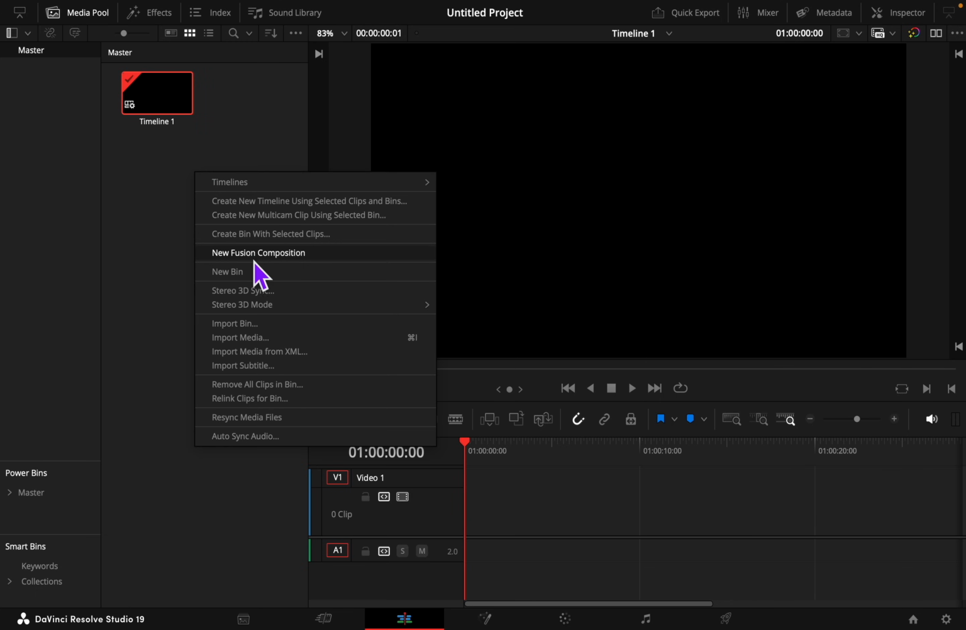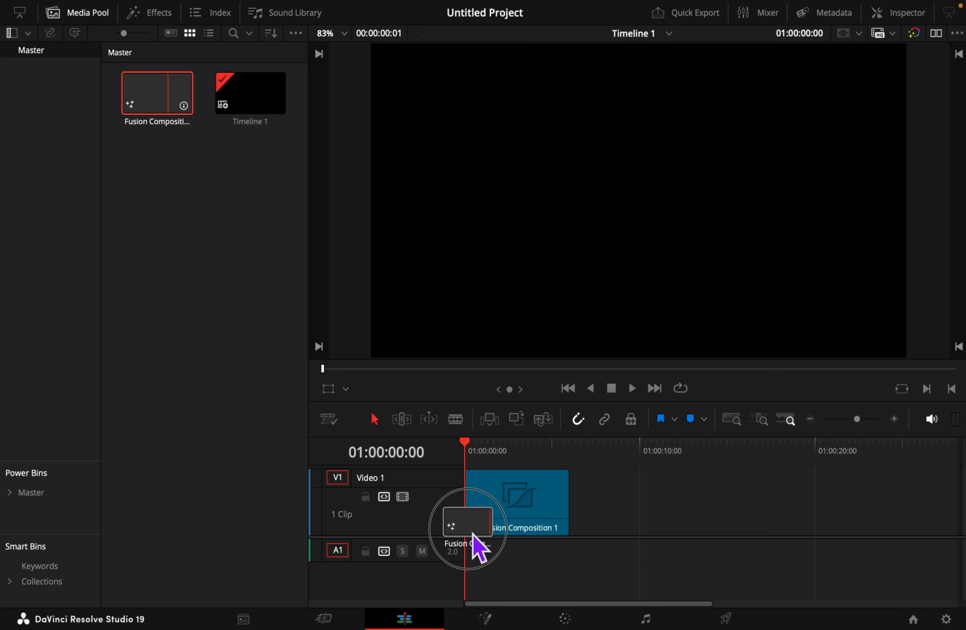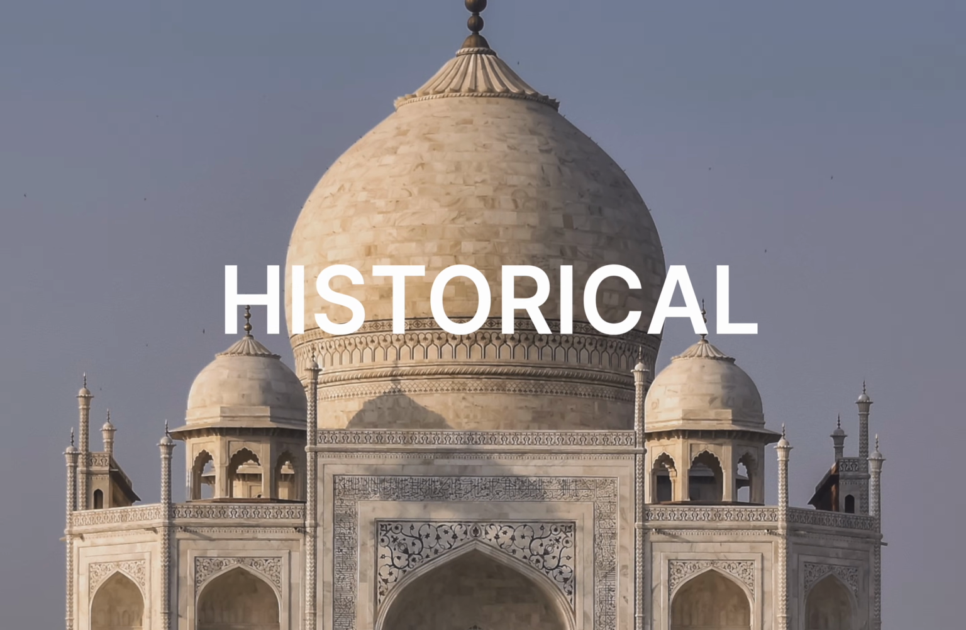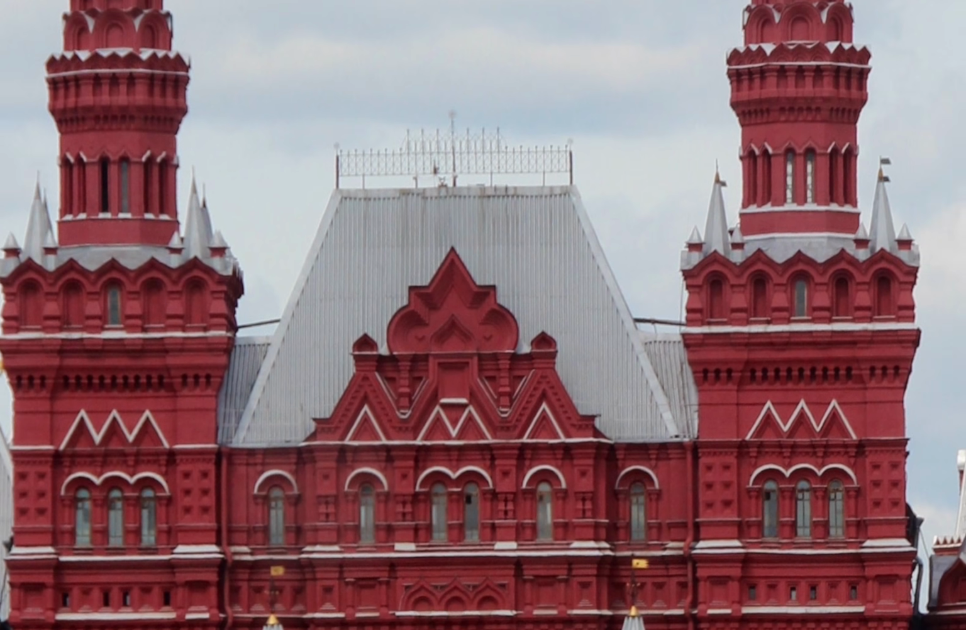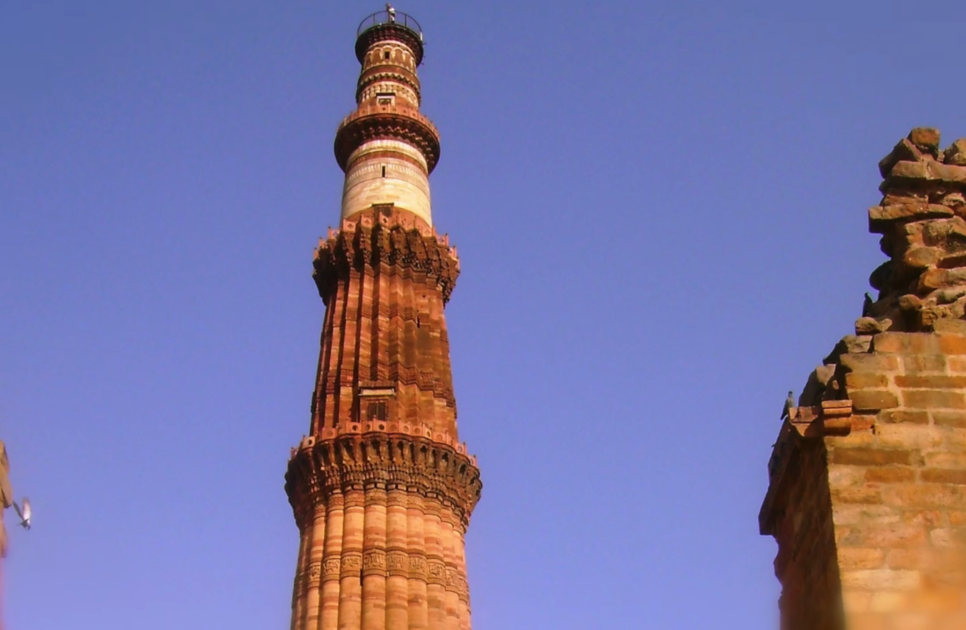Next, we will compose a fusion composition. We will set the frame rate to 30 fps and duration to 6 seconds. Subsequently, we will drag and drop the fusion composition onto the timeline. We require the importation of images showcasing old buildings and historical landmarks. These images can be sourced online.